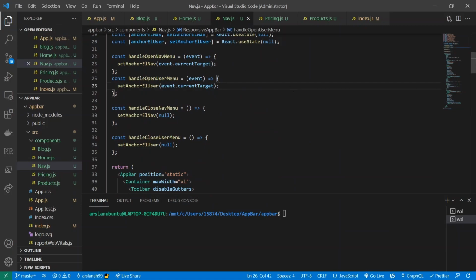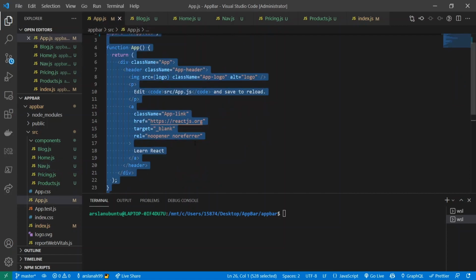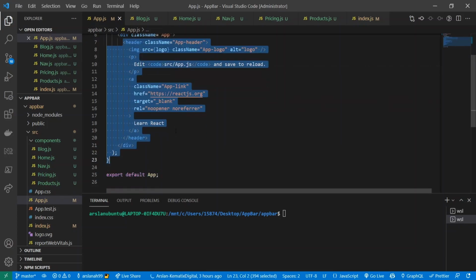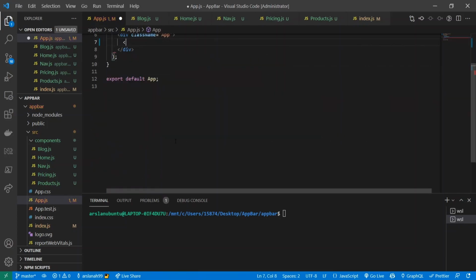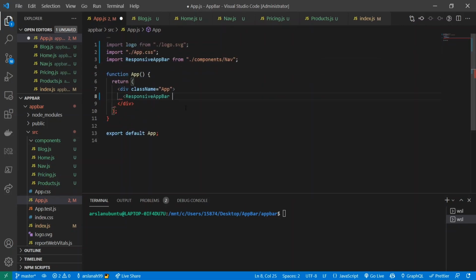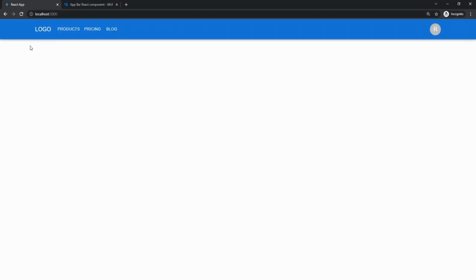Cool. So now what we're going to do is take this responsive app bar and put it into our app.js file right here. So I'll get rid of the header and all this junk inside of here, put it in there, and we'll also import it like so. And now if we go into the actual app, we should see, well, slash product doesn't exist, but we should see our nav bar right there.